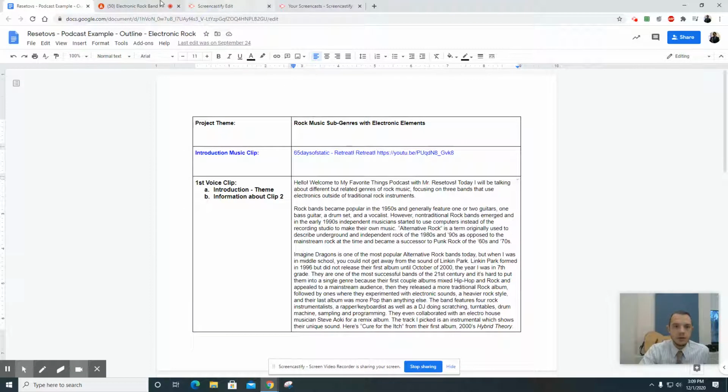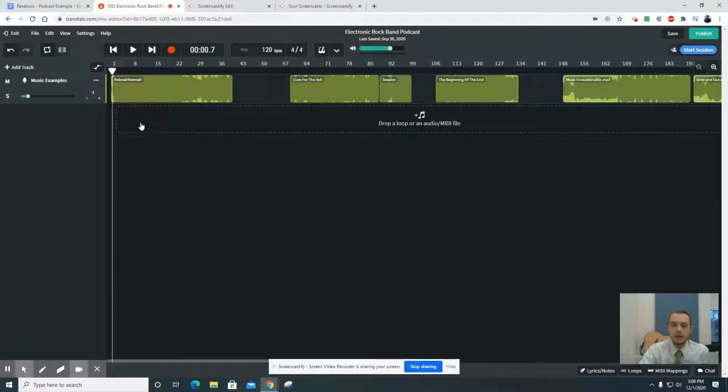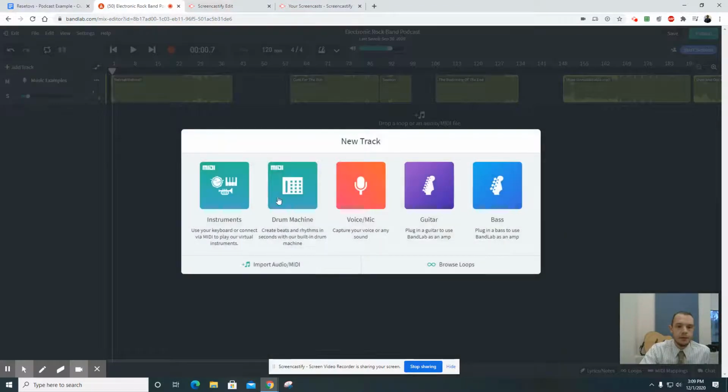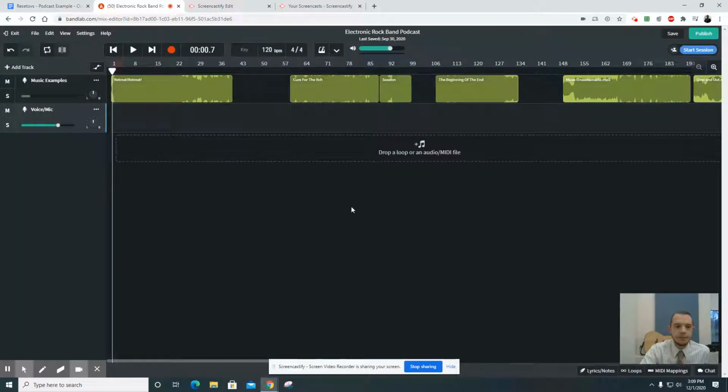So to make the recording, in the case of BandLab, you can make the recording straight into this. So you can click Add Track, and you're going to create a voice or a mic track, and this is automatically going to pick up your voice. So I am going to mute this. This is my music. I don't need to hear the music for this. And all you have to do is press record, and it's going to start recording.